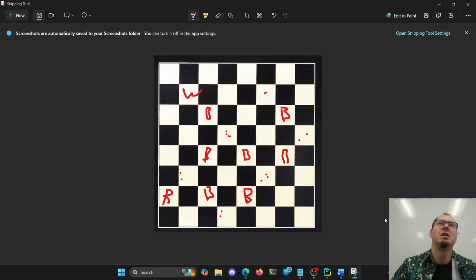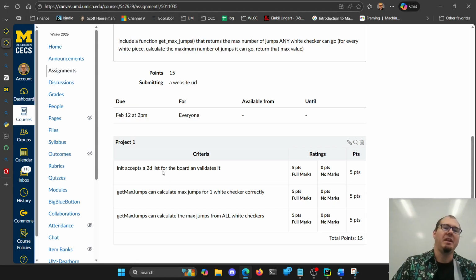The point is that we can input any board position. Yeah. So init takes a 2D list that will validate that it is a valid board. So it should be able to accept anything that looks like a checkerboard and has white and black pieces on it, and it's 8 by 8, and they're all in the same color.